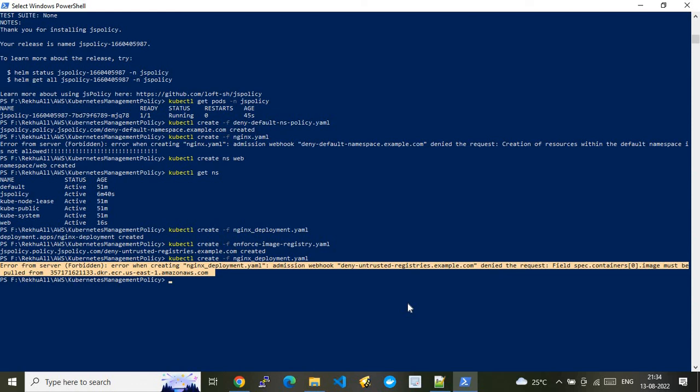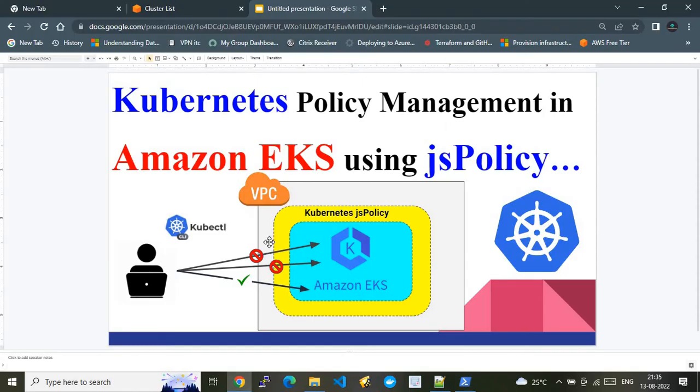So the policy is blocking us from deploying an application which is coming from the public repository. The Docker image is coming from the public repository, and that's the reason it is getting blocked. Until you keep your image coming from the private Amazon ECR repository, you will not be allowed to deploy an application on your EKS cluster. Likewise, we can achieve the required compliance layer and regulations on your Amazon EKS cluster using the Kubernetes policies feature.